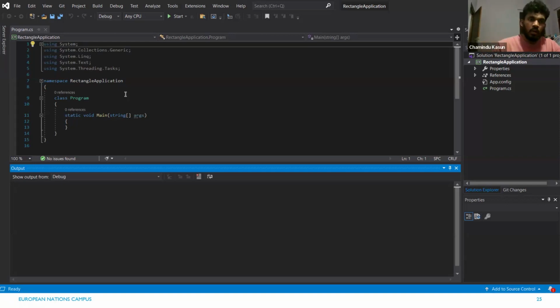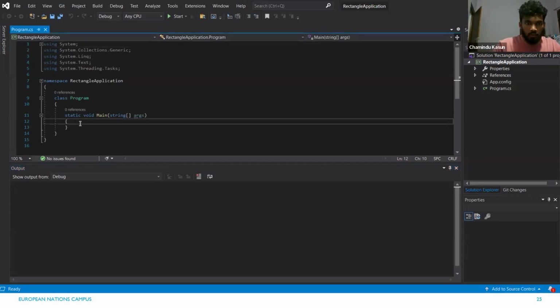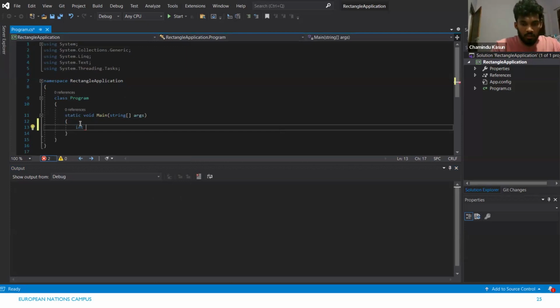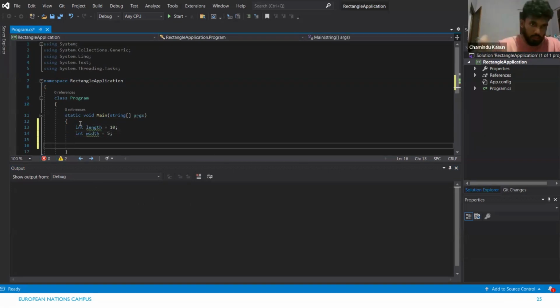First, let's consider how we do it in the procedural way. If we want to do it in the procedural way, I'm creating a variable called int length. Let's say length is 10. Then int width is, let's say, 5. I know the area is found by length multiplied by width.